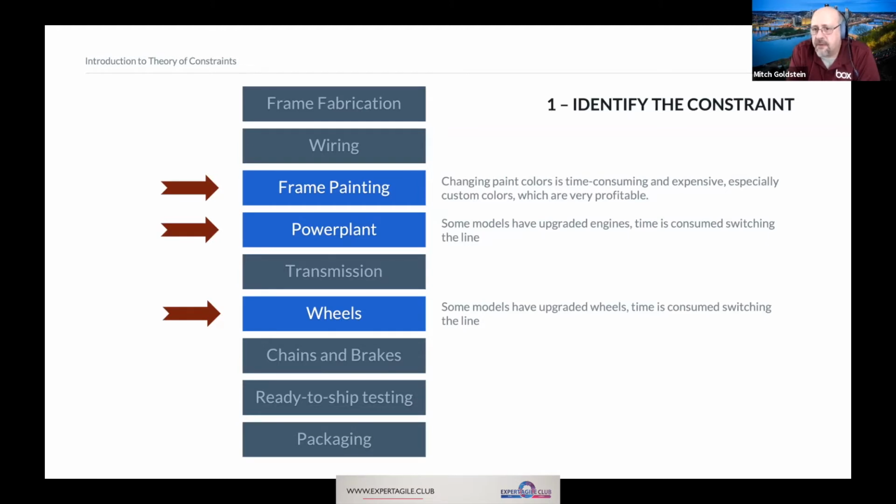So frame painting, we said there's a constraint of changing paint colors. There's a constraint of custom colors. And we have to think about that because it has a huge impact on the productivity of manufacturing. Also, the power plant, there's some cost of delay when we change power plant to power plant, cost of delay when we change over the wheels.